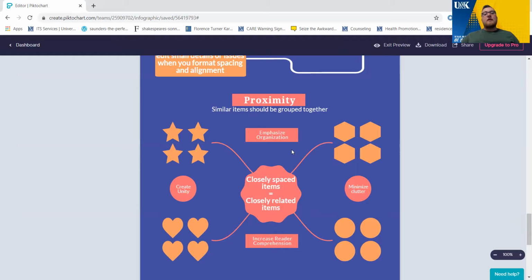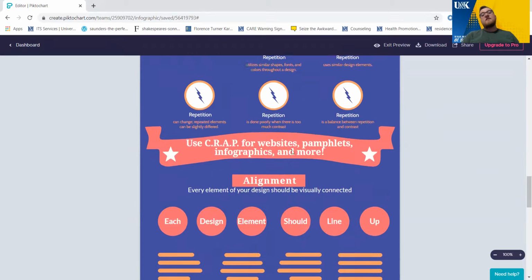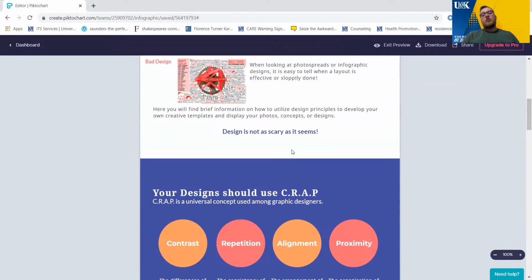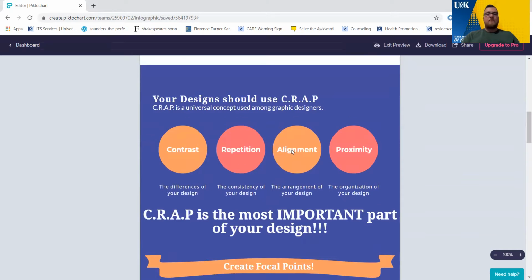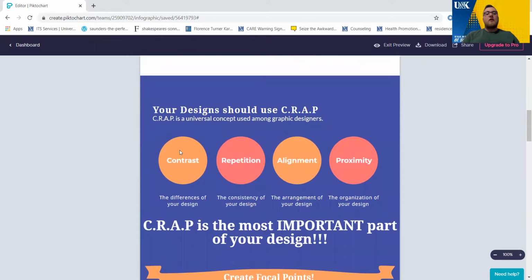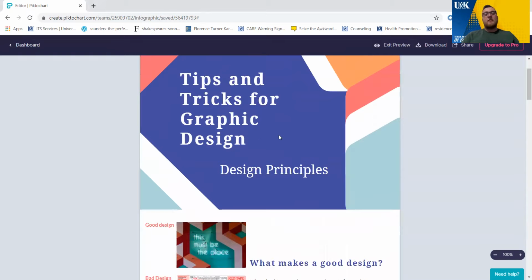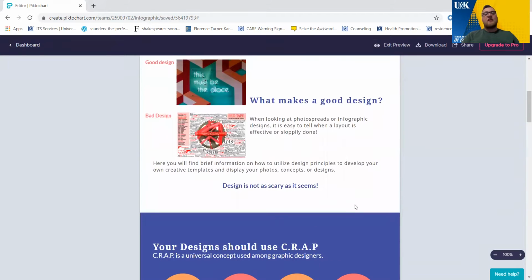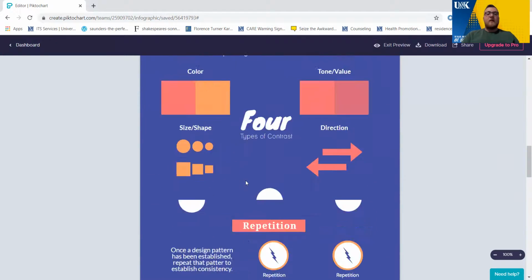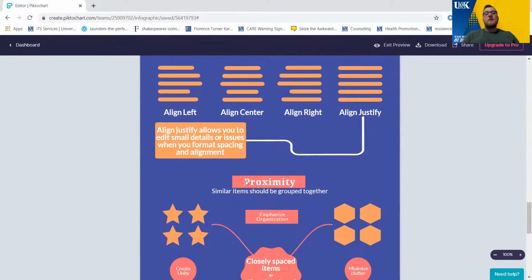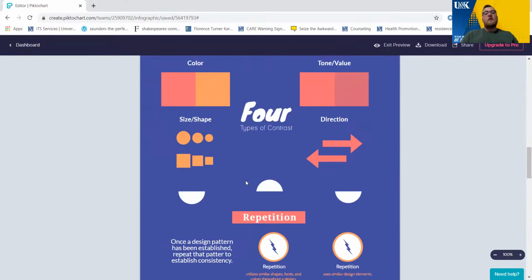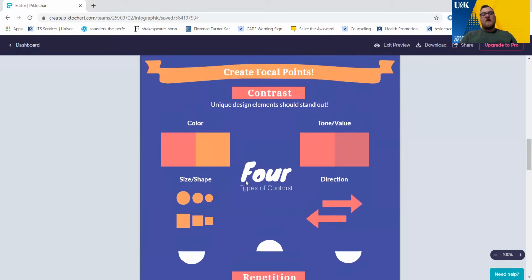So now that we've talked about each of these on a single area and a single design page style, let's talk about how we've used CRAP design throughout the document. After this title page and this subheading page that I've created, we have these pages right here, which are all similar. So let's talk about the contrast first.